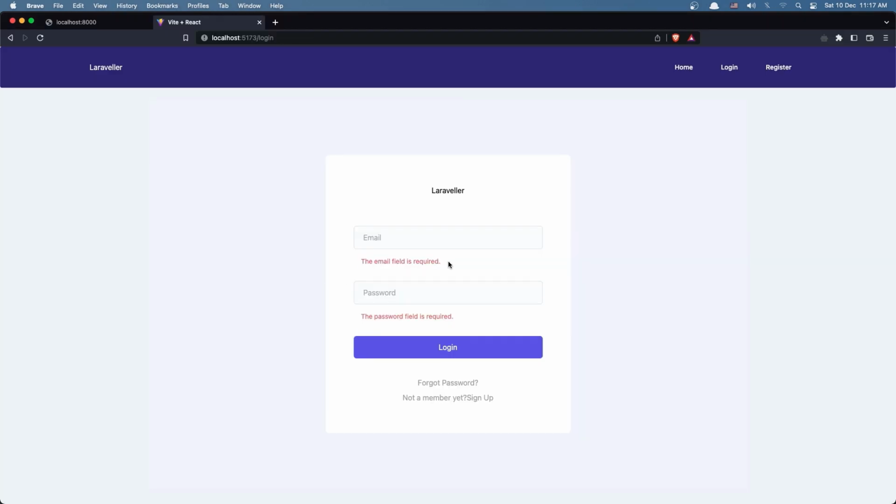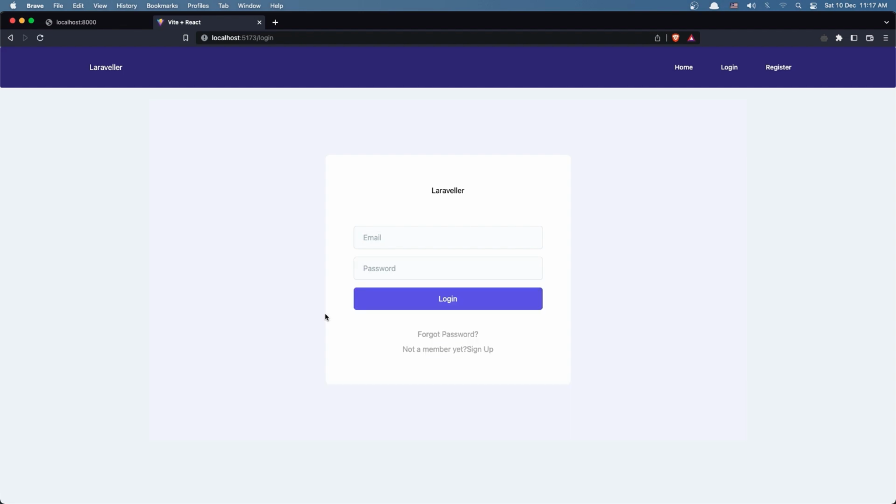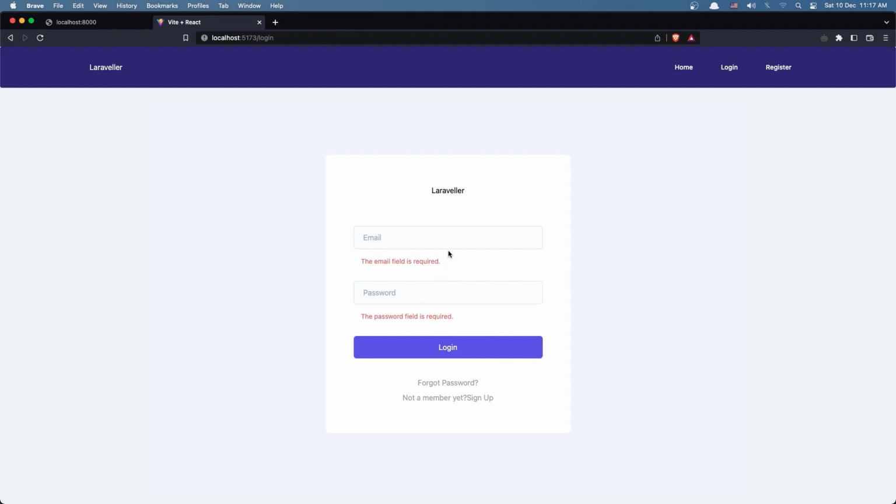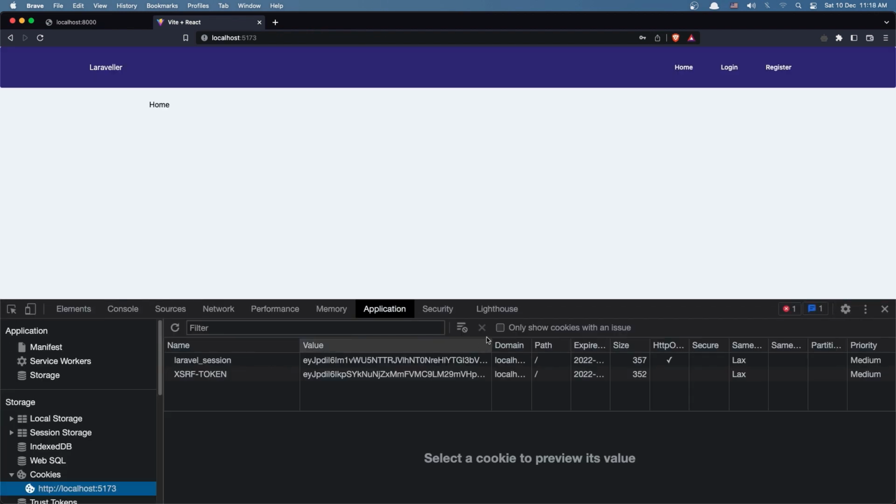As you can see, we have the email field is required and the password field is required. So let's refresh. Nothing. If I click, the email field is required and the password field is required. Now if I say test@example.com and the password and say login, we are redirected to the home. Everything okay. Let's go and log out by going to application and clear the cookie here.